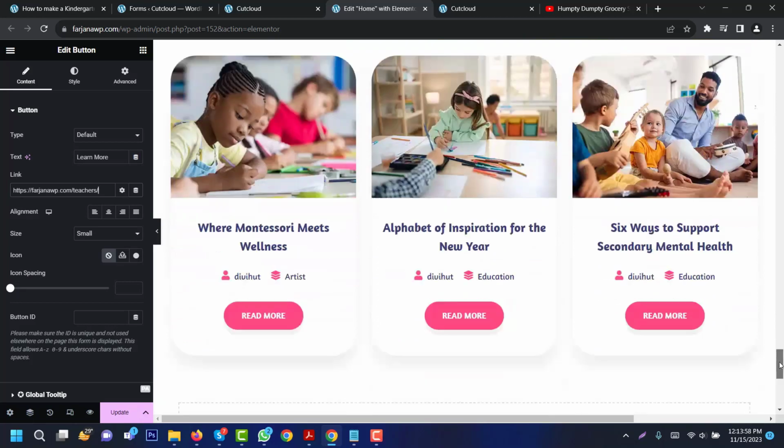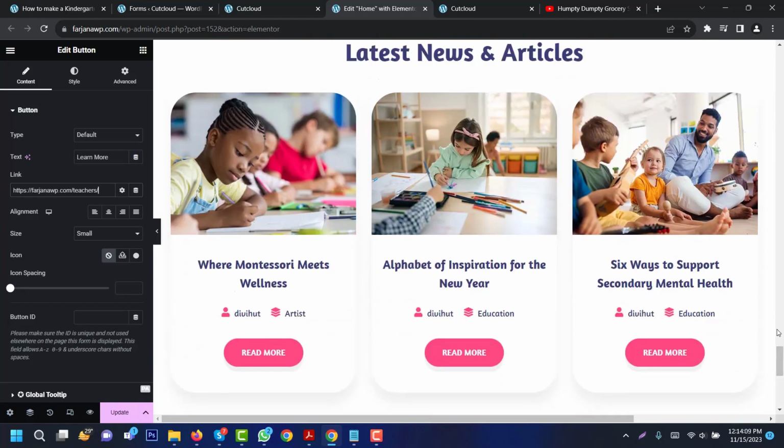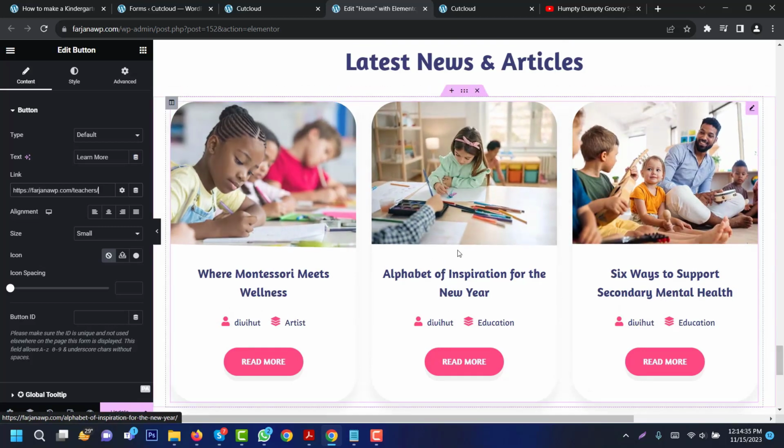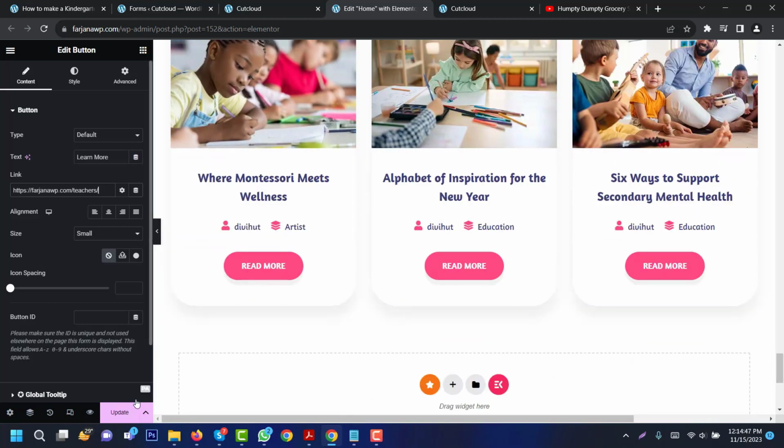Also the news and articles, so this is coming from blogs. By publishing different kinds of blog posts, you can get more traffic to your website. It will be more helpful for SEO also. I'll show you how to upload blogs after a few moments. For now I'm okay with this, and finally, after making all of the changes, click on update.